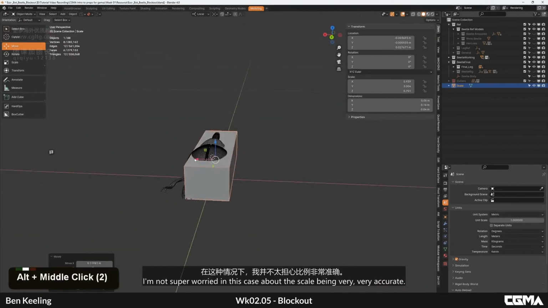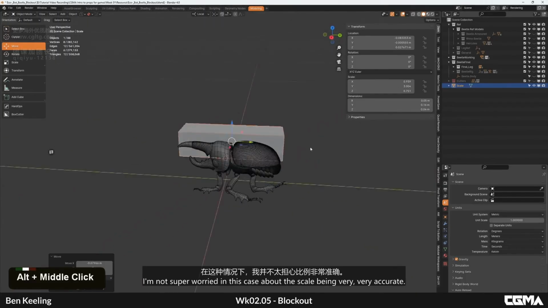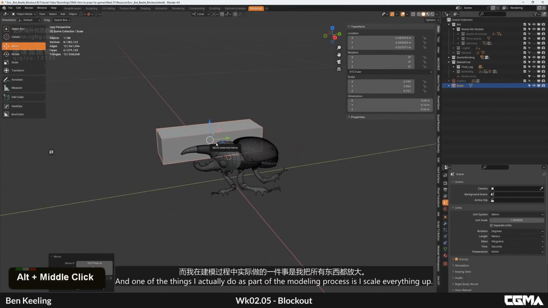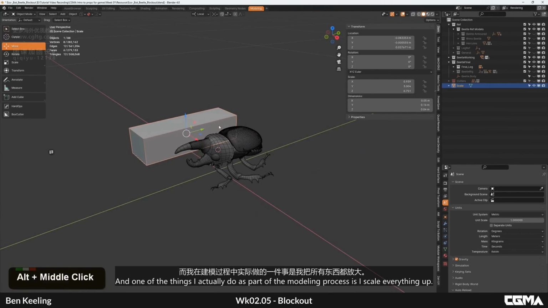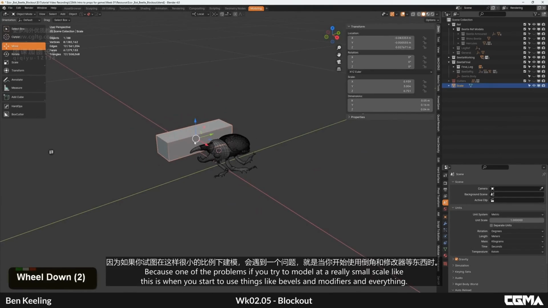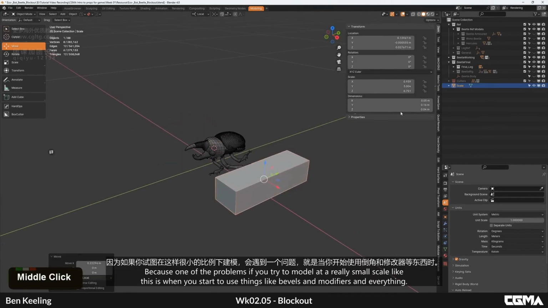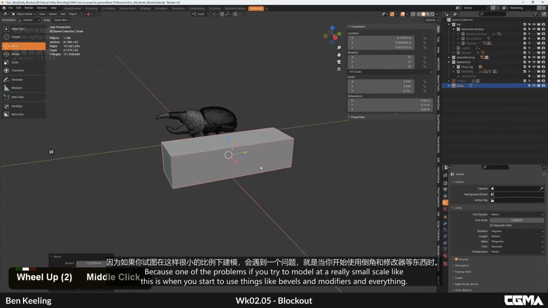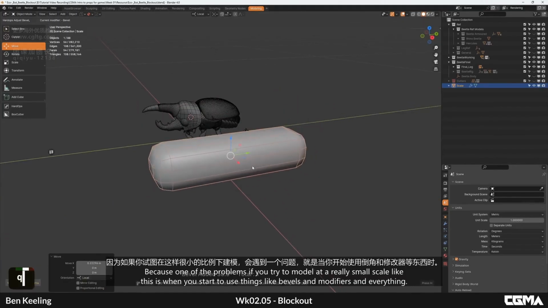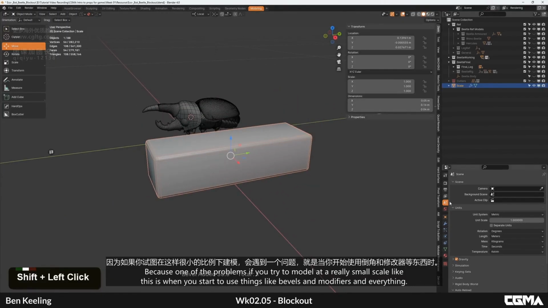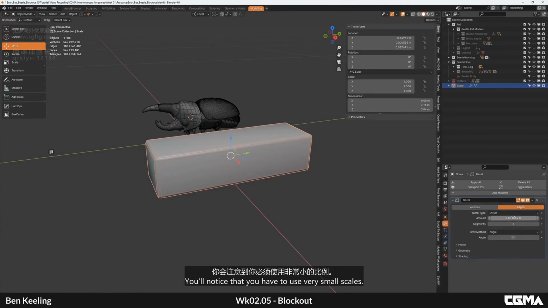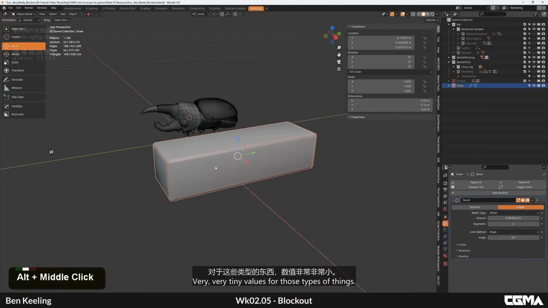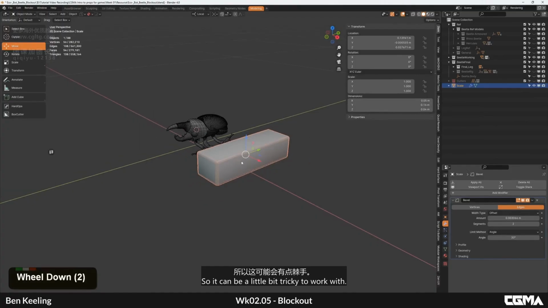I'm not super worried in this case about the scale being very accurate. One of the things I do as part of the modeling process is scale everything up. One of the problems if you try to model at a really small scale like this is that when you start to use things like bevels and modifiers, you'll notice that you have to use very, very tiny values for those types of things. So it can be a little bit tricky to work with.